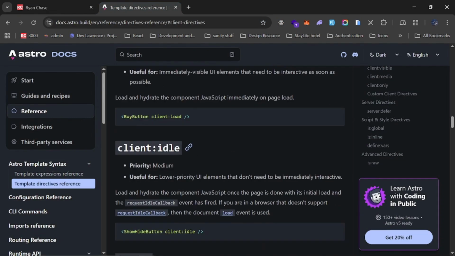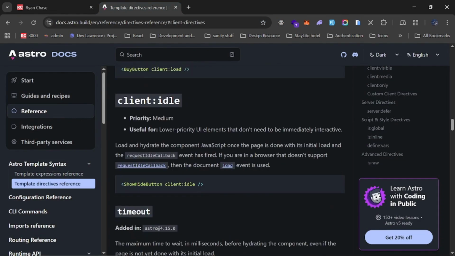The next one we have is idle, and this has a priority of medium. It's useful for low priority UI elements that don't need to be immediately interactive. What it does is that it loads and hydrates the component JavaScript once the page is done with its initial load. So basically, if you try to click on the button and the page is not done with its initial load, it kind of stores the function in the queue using this requestIdleCallback.